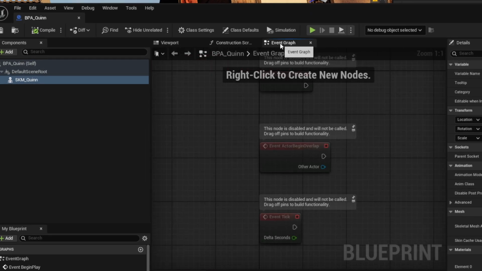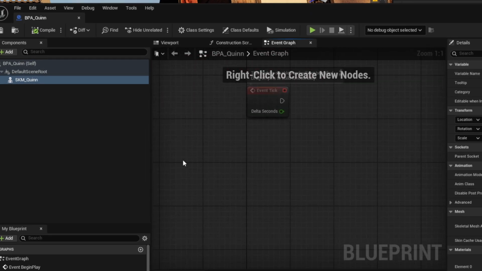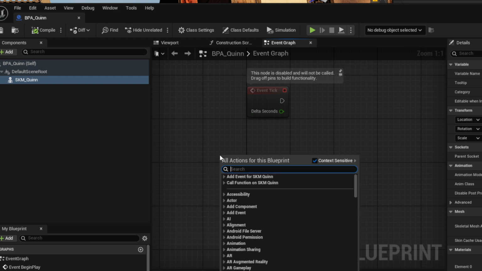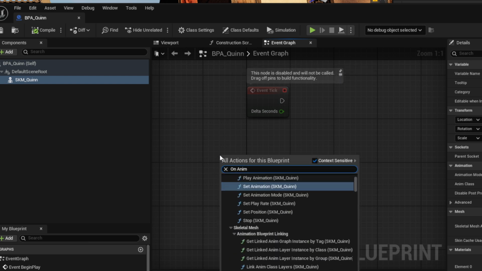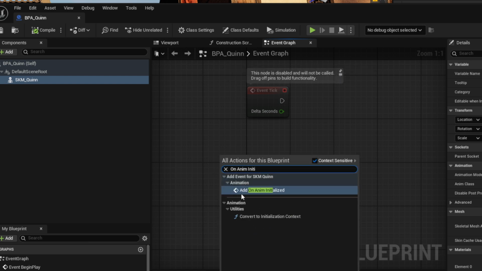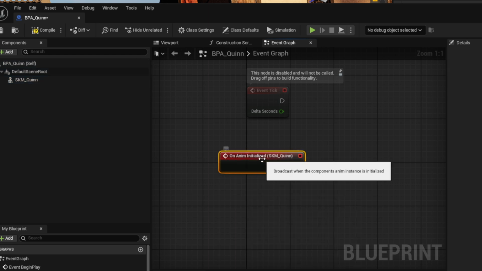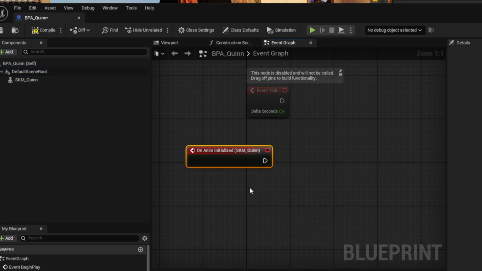So we'll go to event graph, and it goes to some empty space here. And the event that we want to respond to is that we're really initializing the animation. So I'm going to right click and say on anim initialized. Yep, there it is. Add on anim initialized. This is an event that gets triggered by Unreal anytime an actor needs to be initialized for animation.